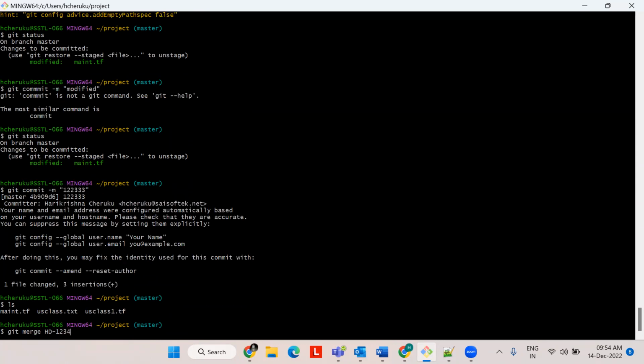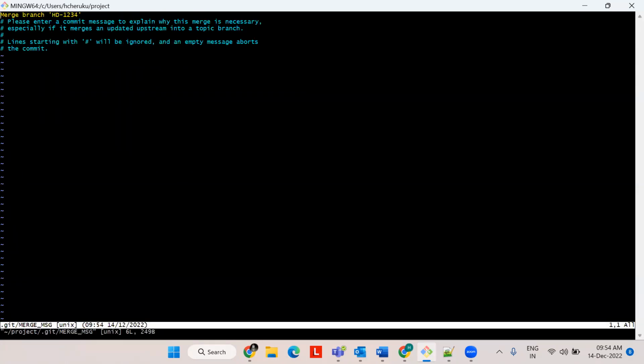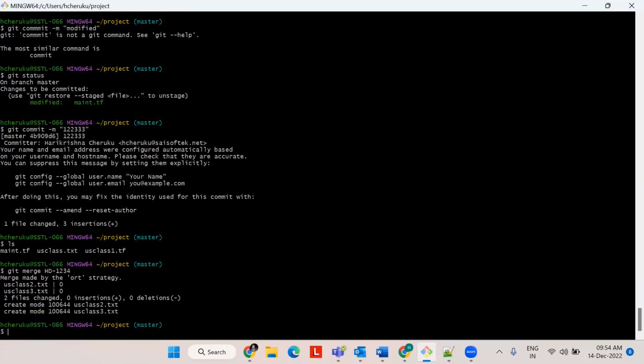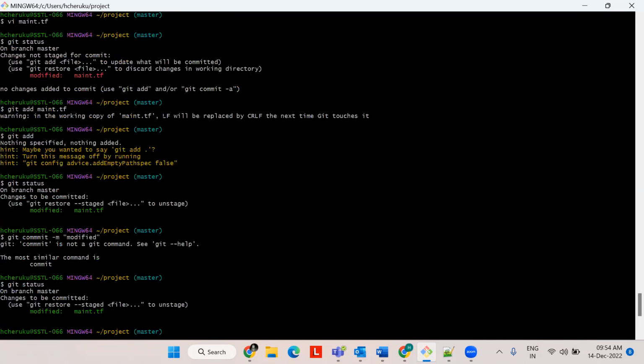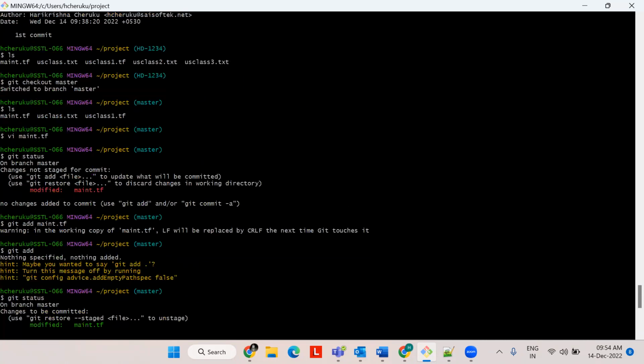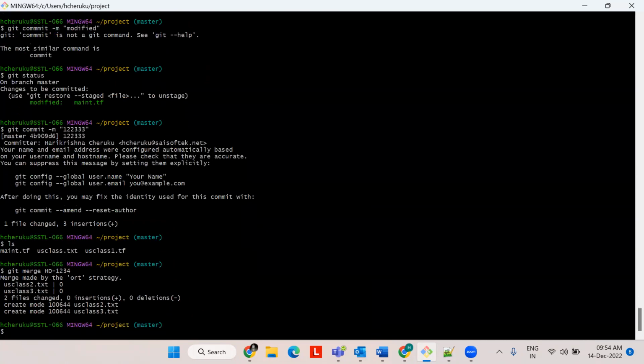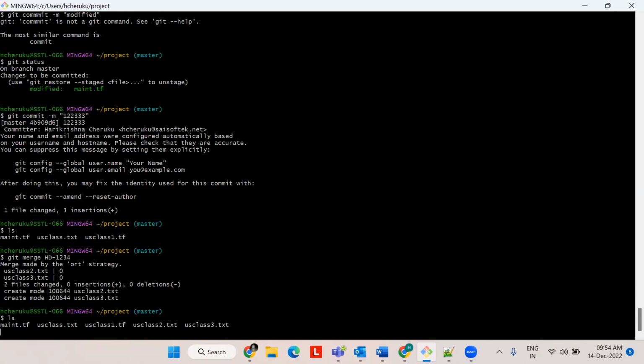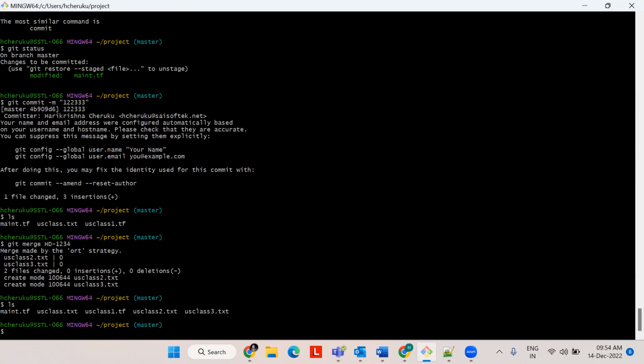So this is the merge request: merge branch HD1234. You see the merge. It is merging from the new branch to master. Now you can check: two files are changed. Ls. Now you see in the master we have the child code.